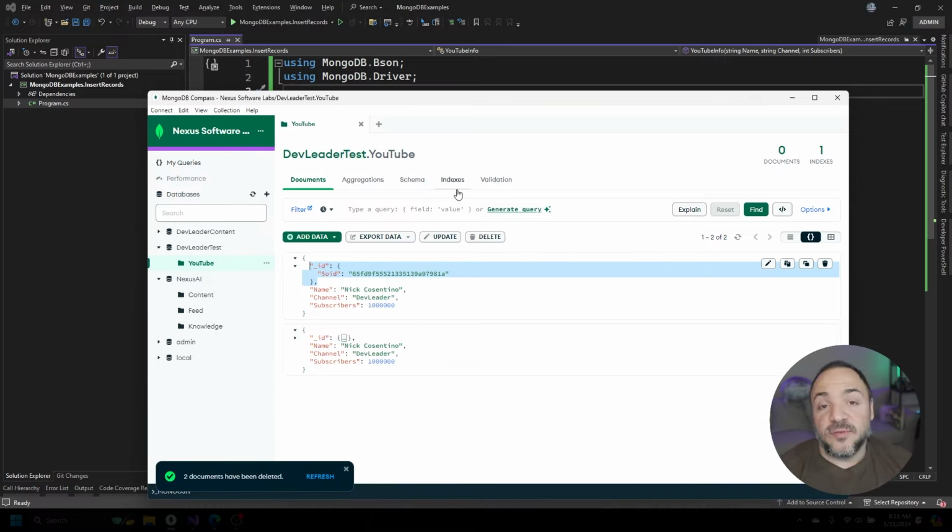Now, this is really helpful if we just wanted to have dynamic documents that we could go insert and create on the fly. But if you did want to use structured data, we can check that out next.